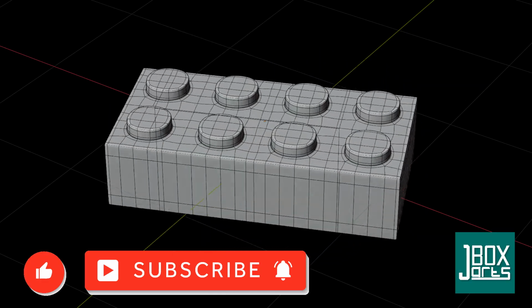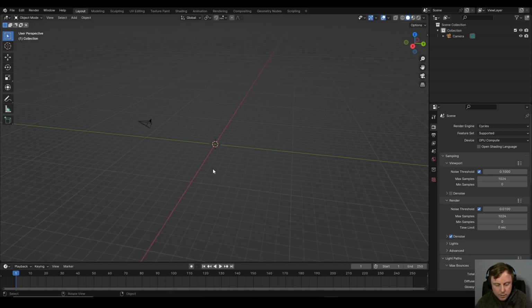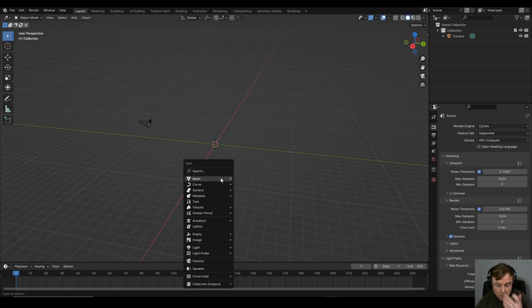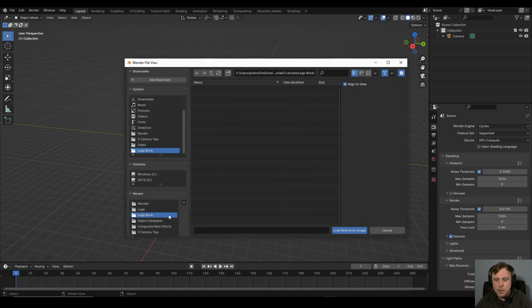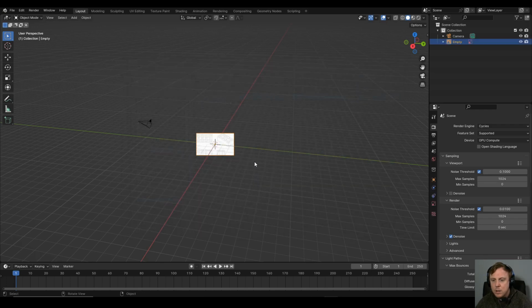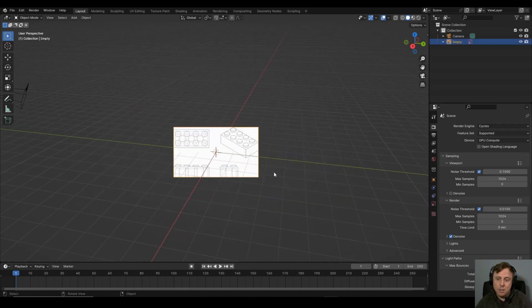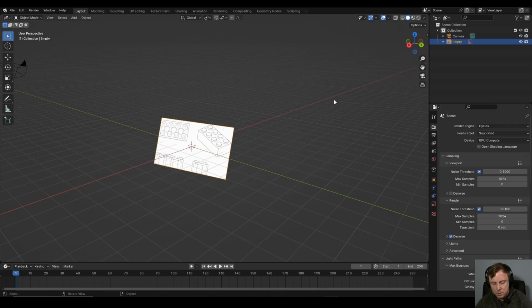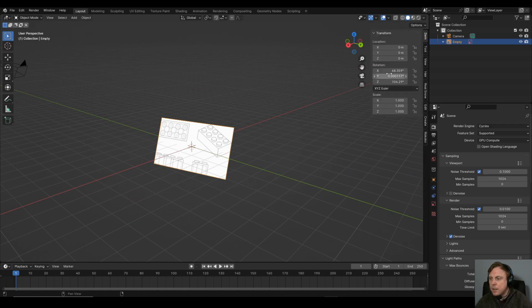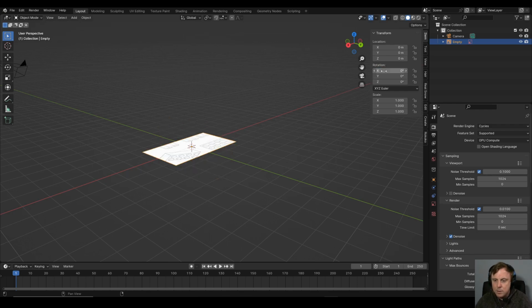Right, let's get started. So let's start by adding in a reference image. So go to image and reference. Let's find my reference, which I just found online. I just typed in Lego brick orthographic and I got this image. Okay, so we want to set this up so I can see it from above. So I'm just going to set the rotation to 0.